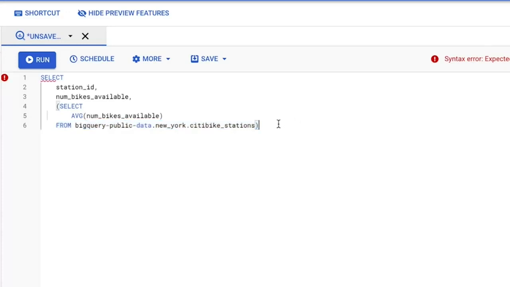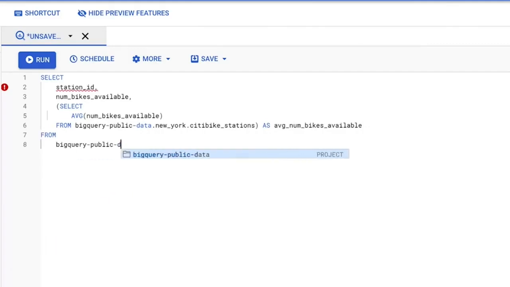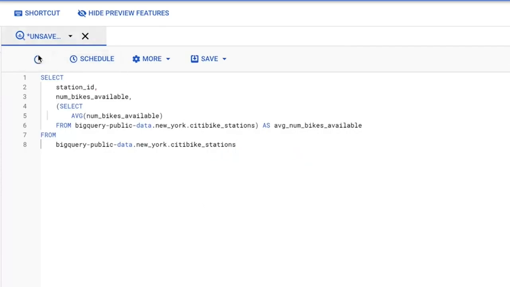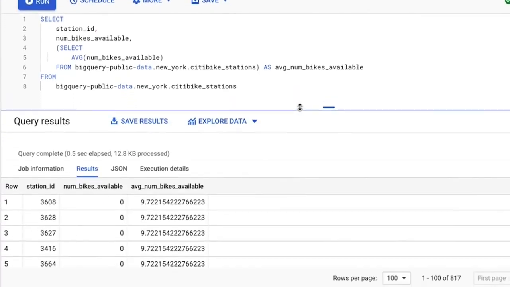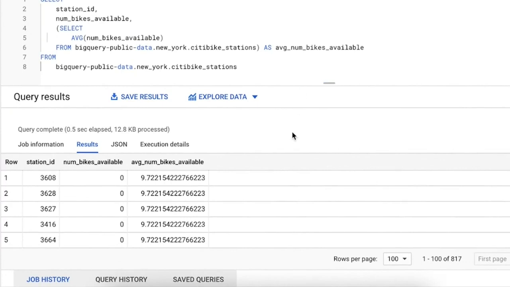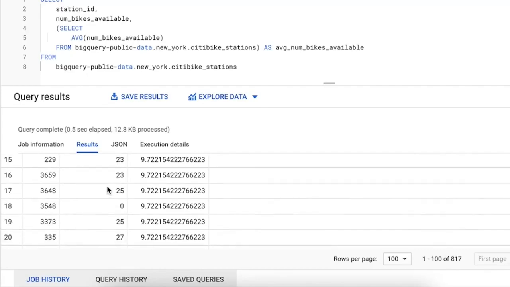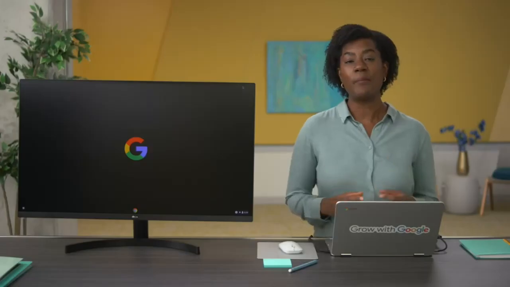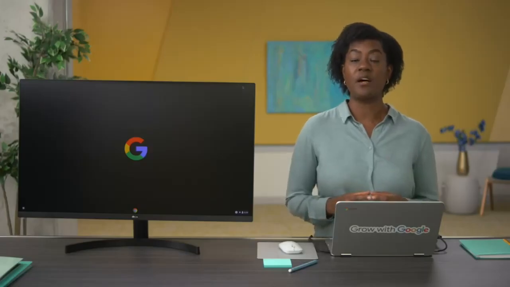The end of the outer query has as to show what we want to call this column and a final from statement to indicate which table we're referring to. Now let's run it. And there, we've got a table with both the number of bikes available and the average number of bikes available at different stations. It's really common to see subqueries nested in from and where statements, so let's try those next.